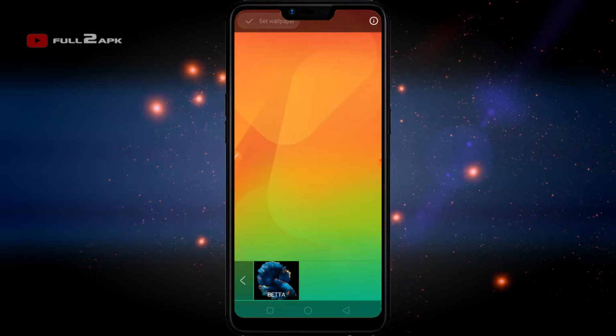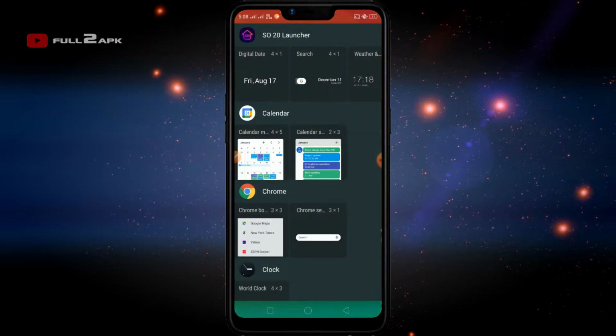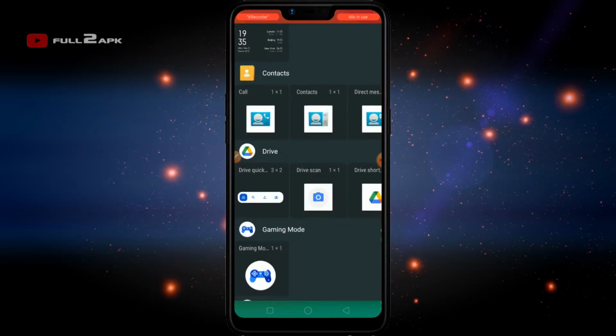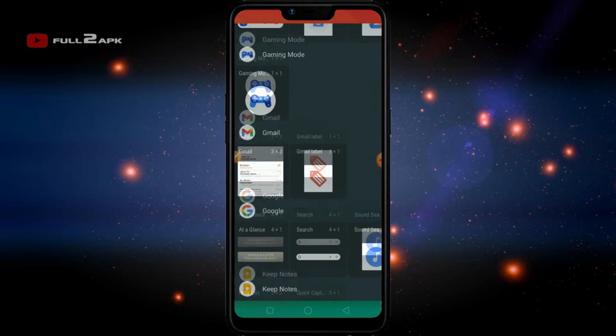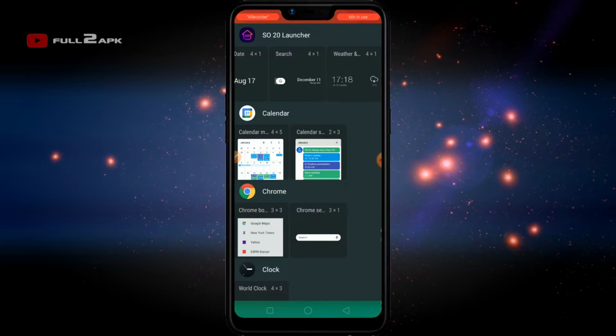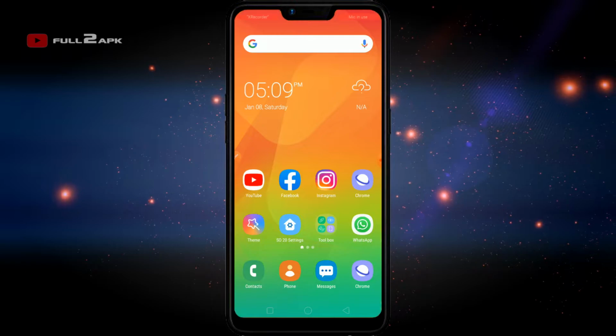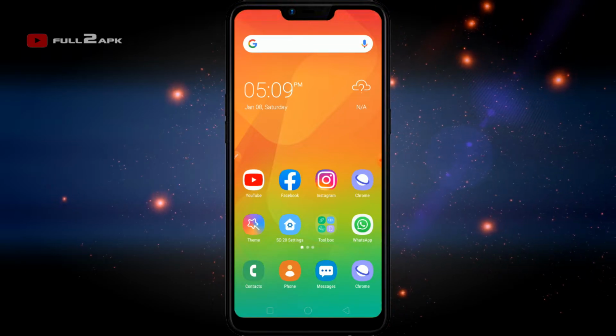Okay guys, here I will go back, and now I'll go to the widgets menu, and here you can see more extreme widgets for your Android device. Now you can choose from the best widgets for you and your customization, but I will go back here because I have already added new widgets to my desktop window.